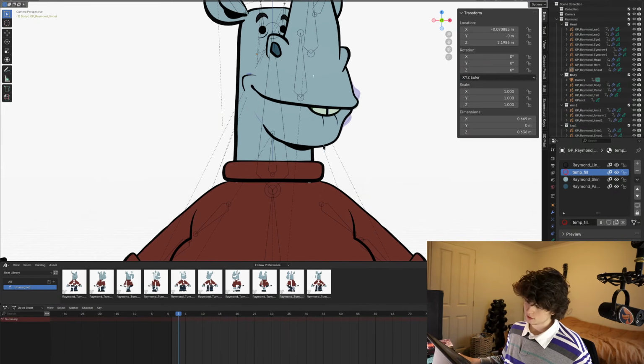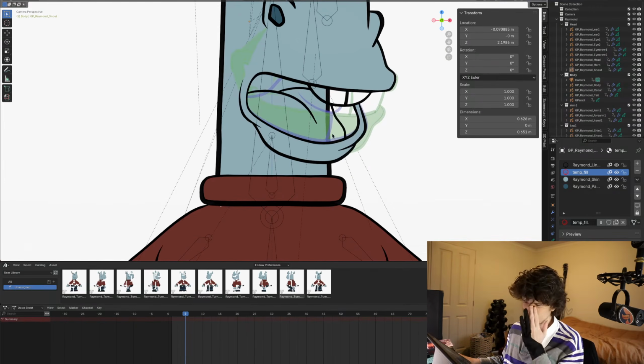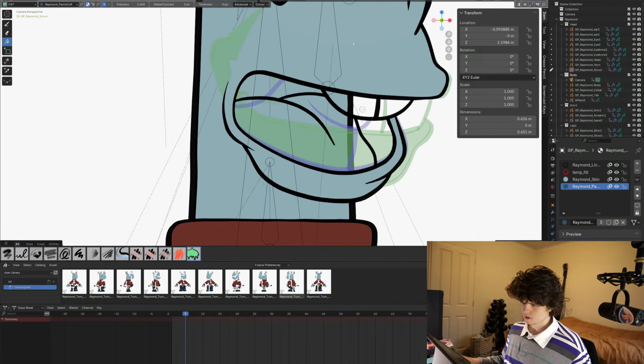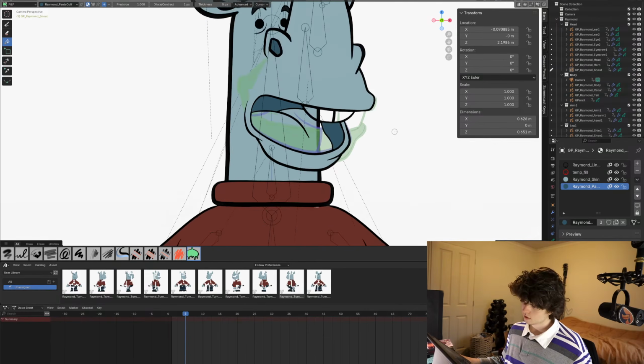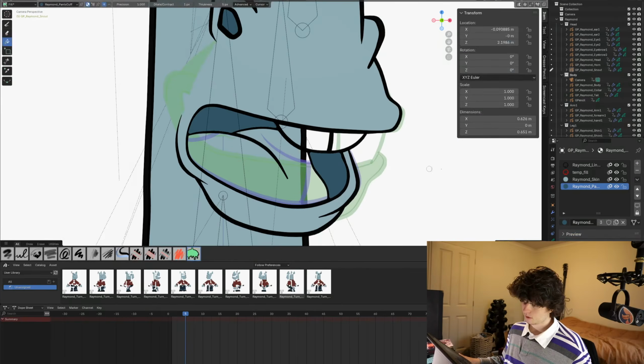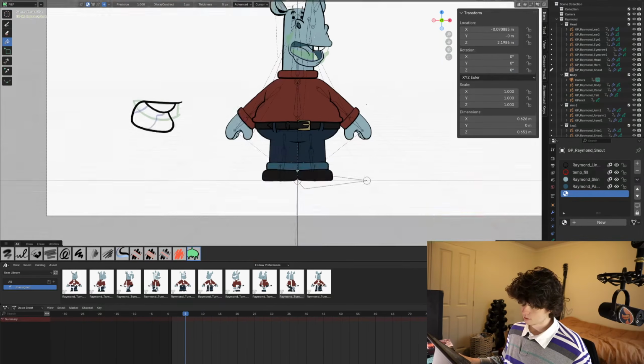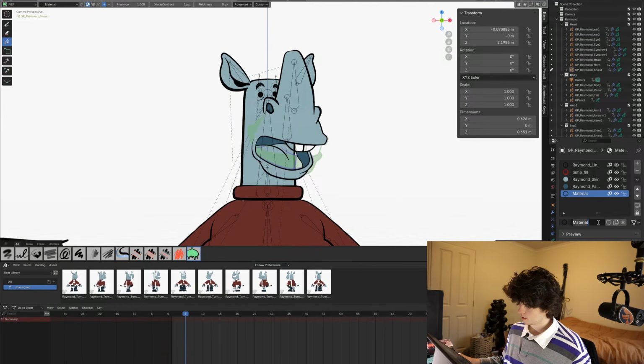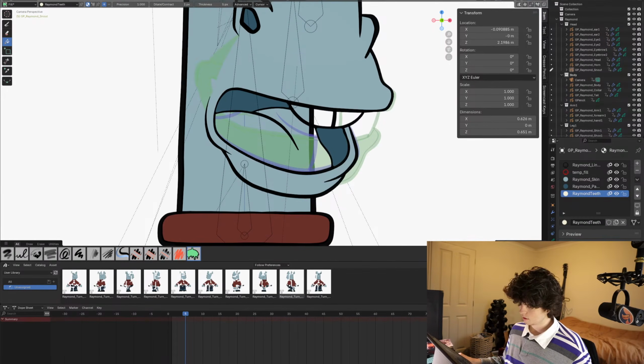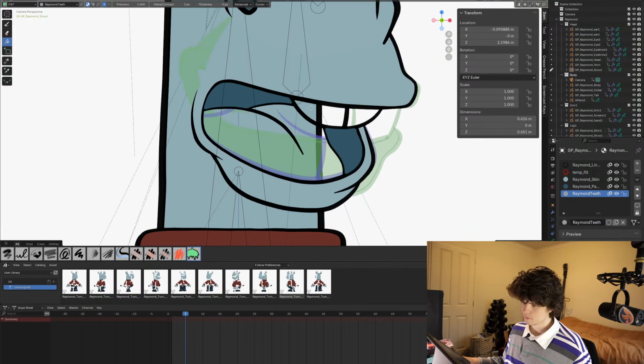Okay, now I need colors for the teeth and tongue and inner mouth. I think the inner mouth will look good with just the same color as his nostrils. Yeah, I think so. But now I need a teeth. Do I have anything already? No. Raymond teeth. It's going to be slightly off-white. Although actually, because everything's a bit in shadow, maybe a bit darker.